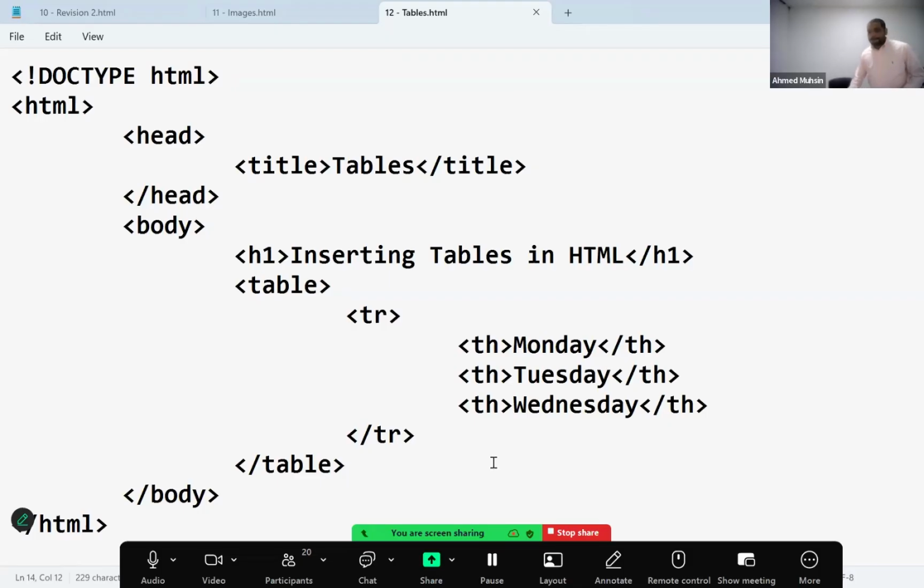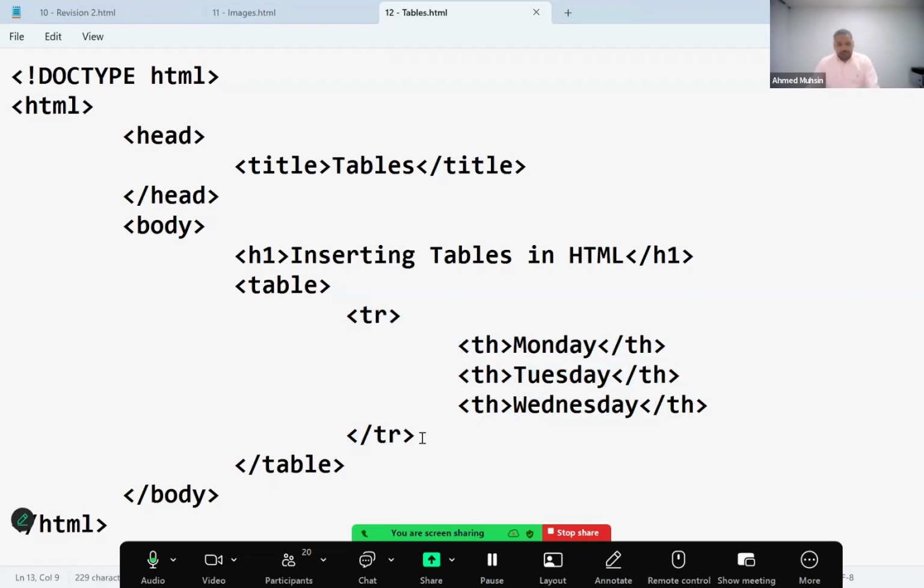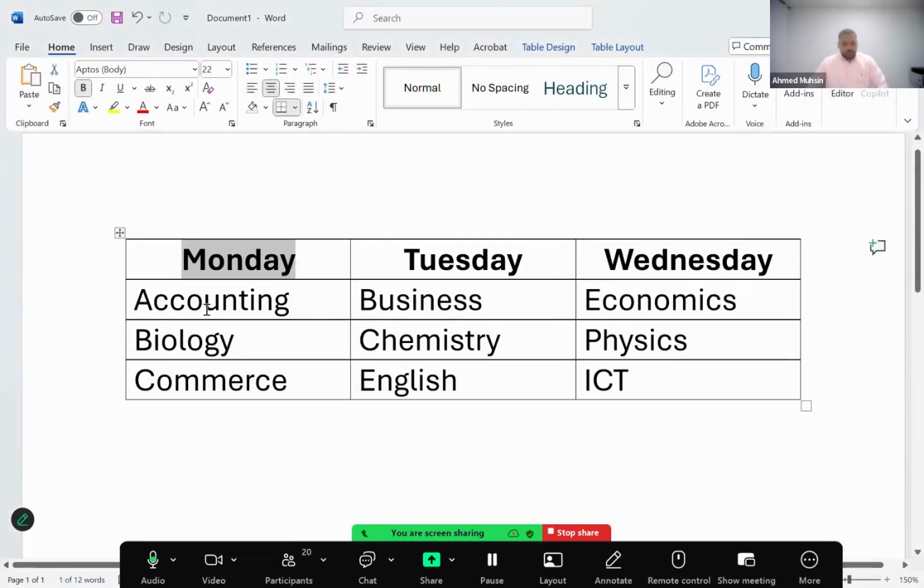Are we opening another table row? Yeah, we are going to open multiple table rows. Now my first row is done. Everybody, my first row is done. Now I'm going to work on my second row where we say accounting, business, economics. Everybody okay with this? So now we're going to open up our next row.